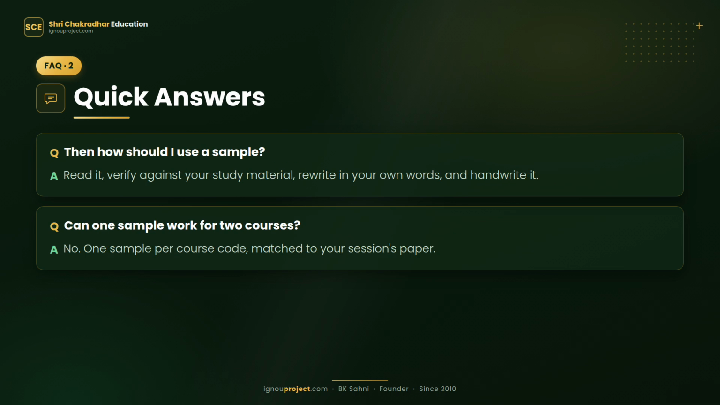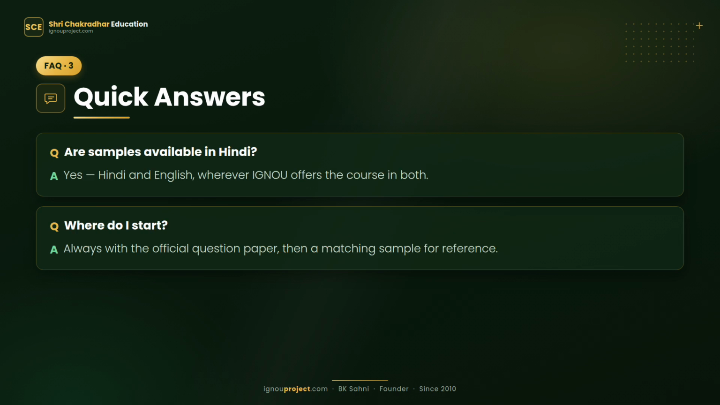Then how should I use a sample? Read it, verify it against your study material, rewrite it in your own words, and handwrite it. Can one sample work for 2 courses? No, 1 sample per course code, matched to your session's paper. Are samples available in Hindi? Yes, in both Hindi and English wherever IGNOU offers the course in both. Where do I start? Always with the official question paper, then a matching sample for reference.